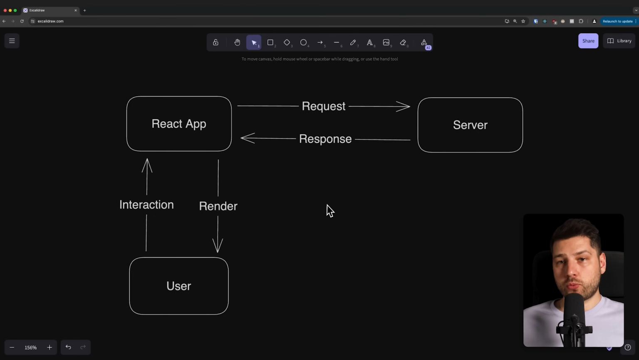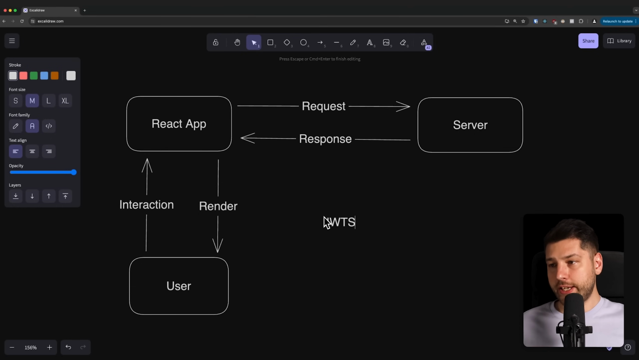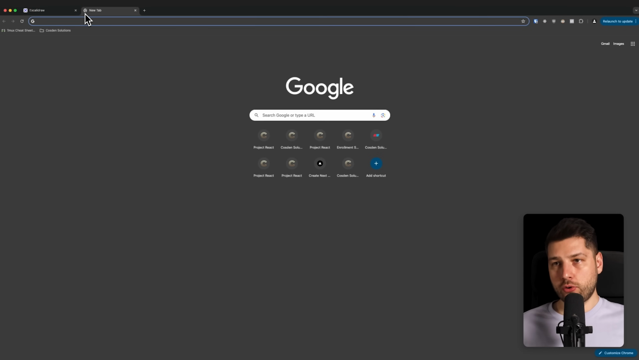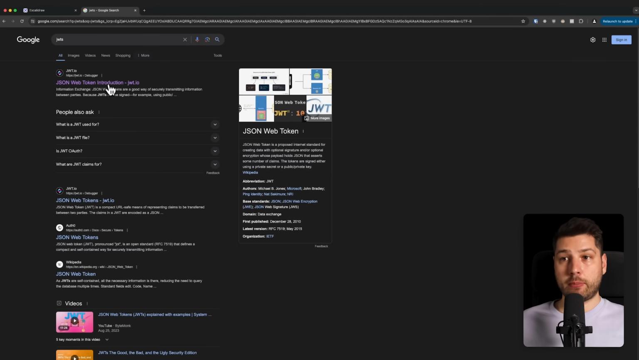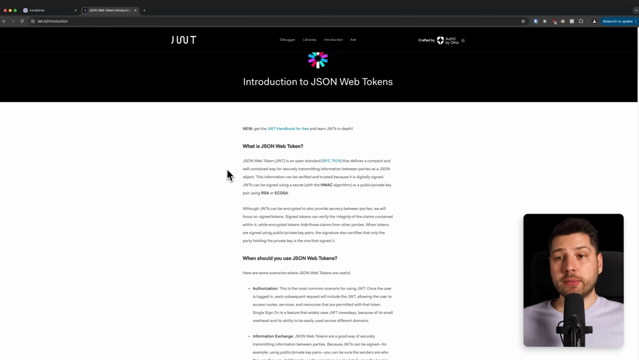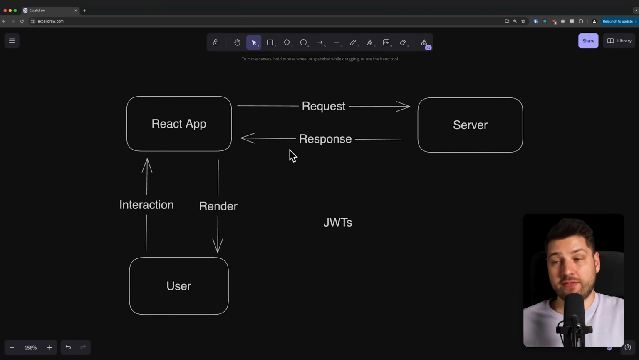Now, for all of this to work, we're usually going to use JWTs, right? So let's put here JWTs. JWTs are JSON Web Tokens. If you're not familiar, you can just Google JWTs and see the first link that pops up. It's a JSON Web Token. It's essentially a token that is encrypted that can store data on a specific user and can be used by the server to actually validate if that user is valid, if that request is valid or not.